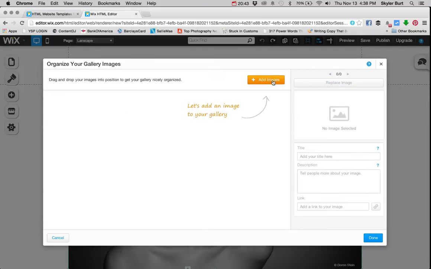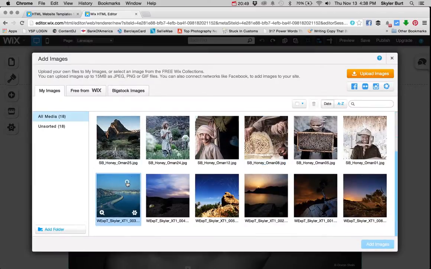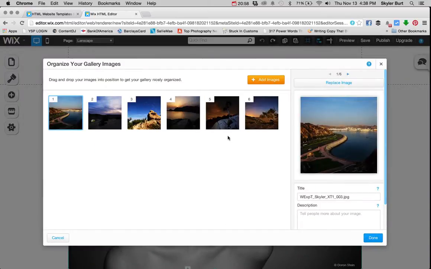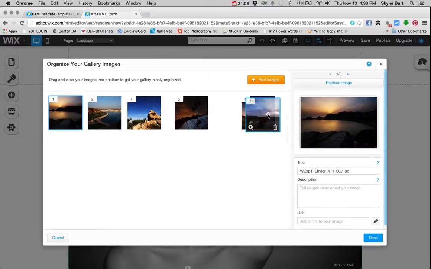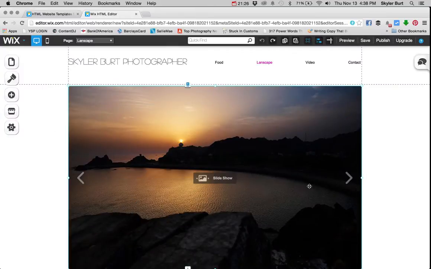So I can delete those, and then I can add new images. I'll just choose all of these landscape images and go add images. Now I can organize these images any way I'd like. Maybe I'll put that one first, and maybe I'll put that one at the end. And there we go. And then I'll again title these images, like Oman landscape, or something like Jebel Oman. And click done, and now it creates my new slideshow.